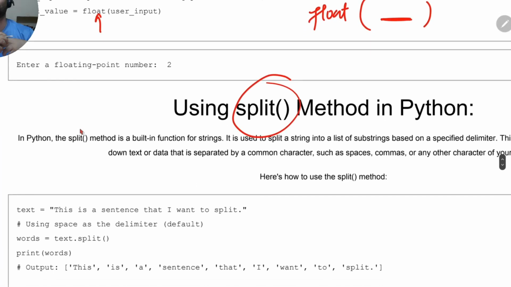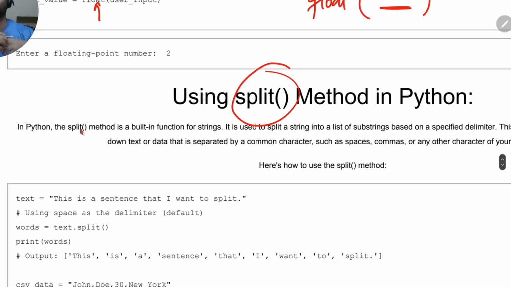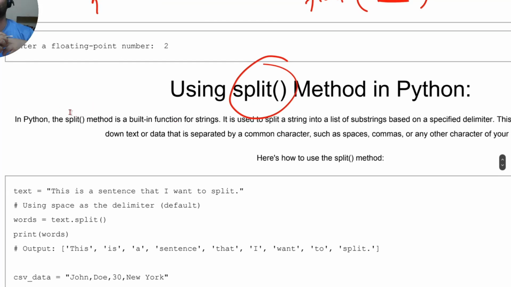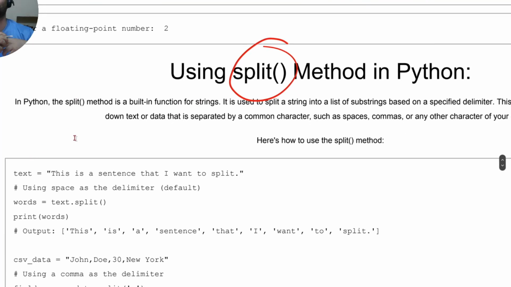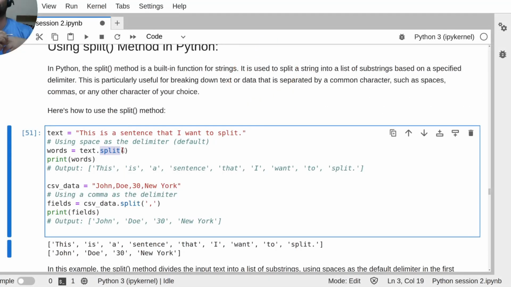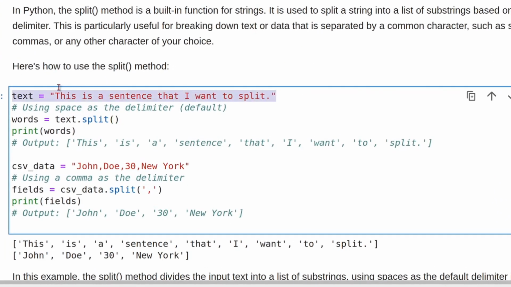What the split method does is it will split our input. For example, here we have a text. This is a sentence and I want to split it. By split I mean wherever the space is, I want to get these things separately. So I'll just call this function split on this. You're not seeing the screen again, now you are seeing it. So text here is, this is a sentence that I want to split. I want to get all of these words separately.